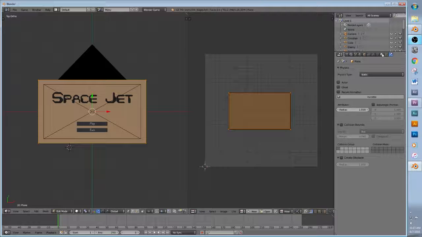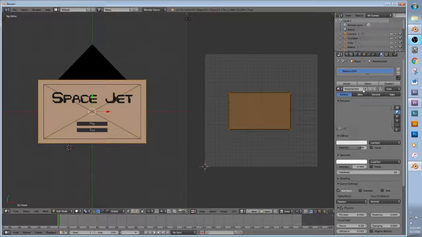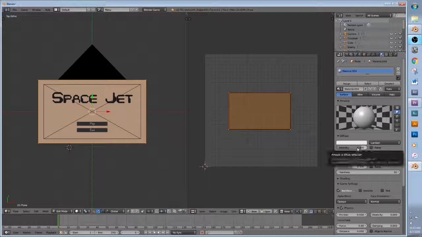Now, we should already have in our material panel a material set. If we don't, we can just set one real easy. New. I'm just going to turn this intensity for the diffuse all the way up and the specular all the way down. And I'm just going to call this menu background.